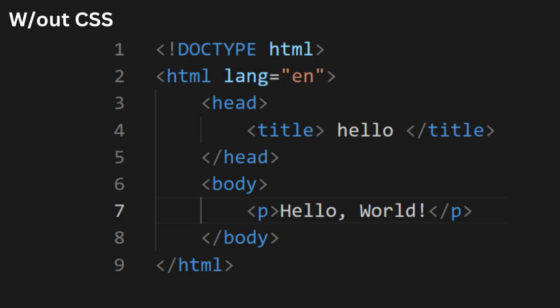For example, this is the code we wrote before. First, we add the doctype HTML. Then we use some simple HTML code, like html language in English, then head with title hello, and then the body with hello world. So this is the simple program, and this is the output of it.